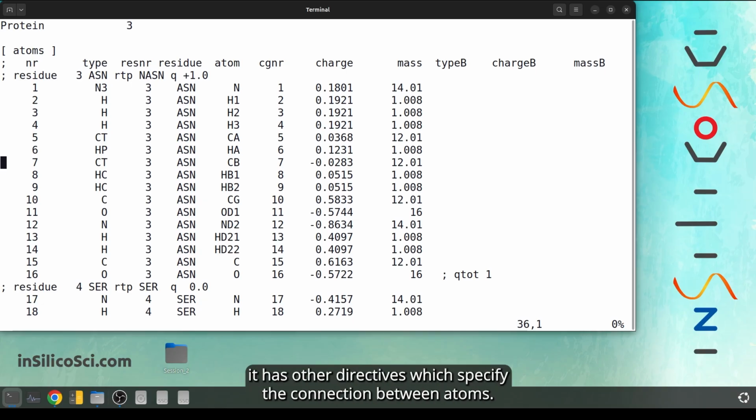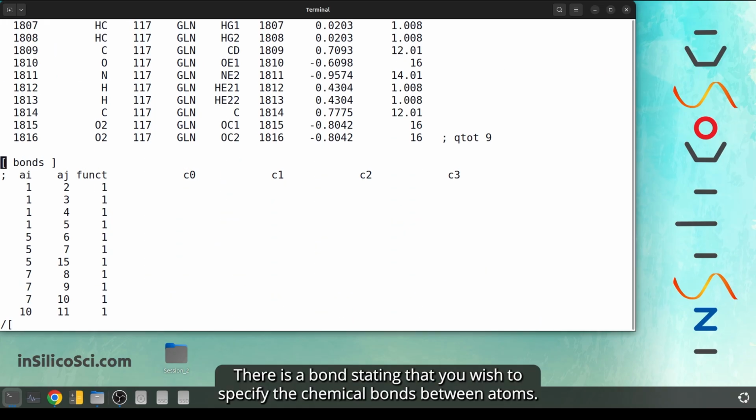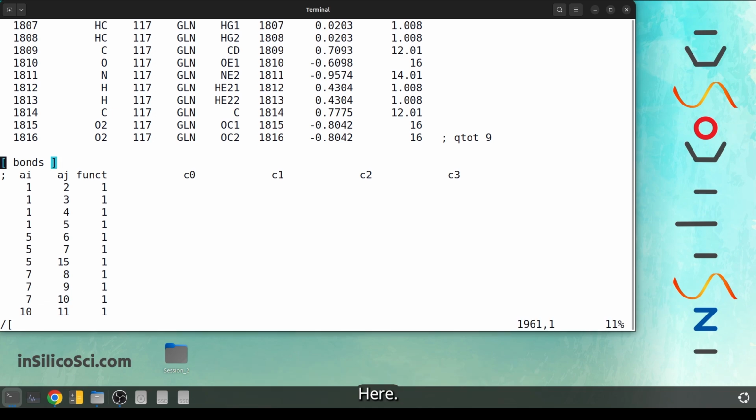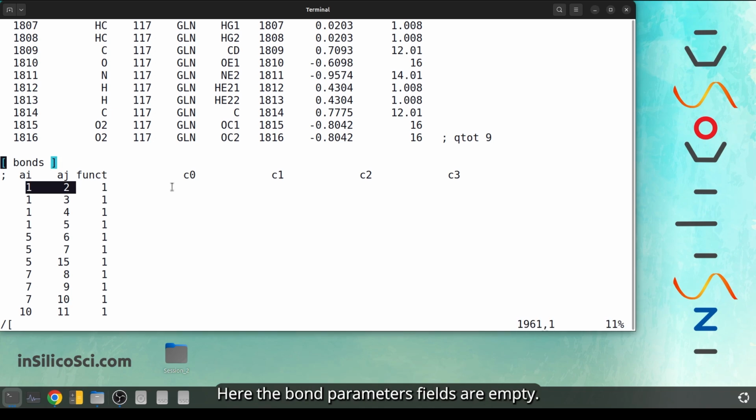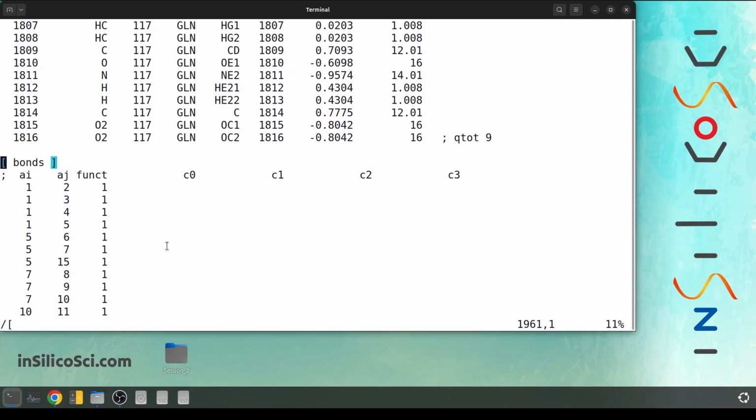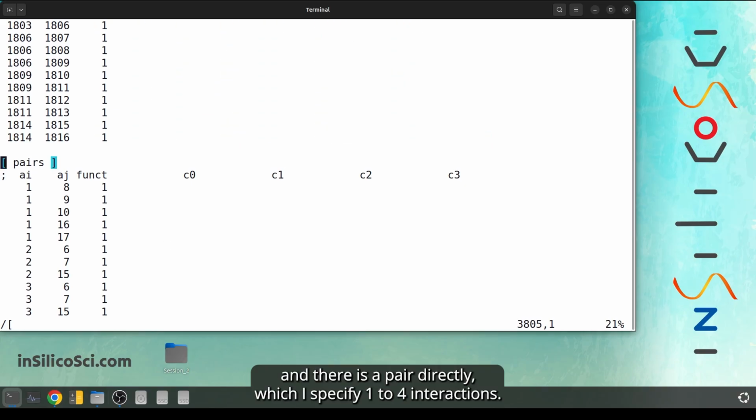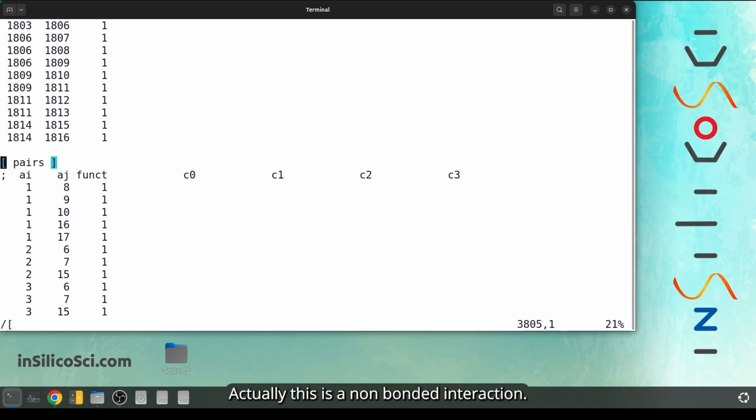It has other directives which specify the connection between atoms. There is a bonds directive which specifies the chemical bonds between atoms. Here it says there's a chemical bond between atom 1 and 2 of the system. Here the bond parameters fields are empty, but don't worry, GROMACS can read them from the force field files. And there's a pairs directive which specifies 1-to-4 interactions. A 1-to-4 interaction is an interaction between atoms separated by 3 bonds. Actually, this is a non-bonded interaction.